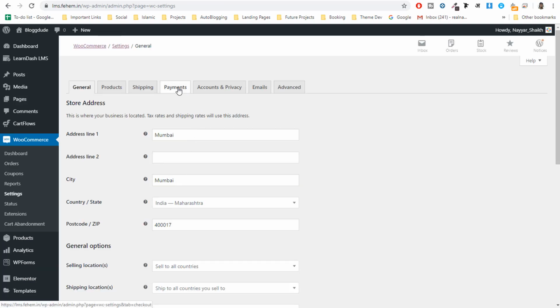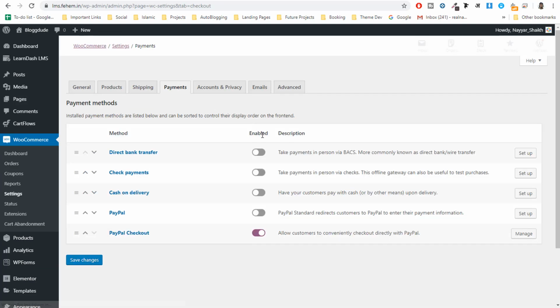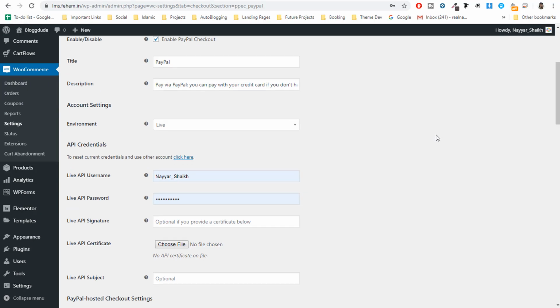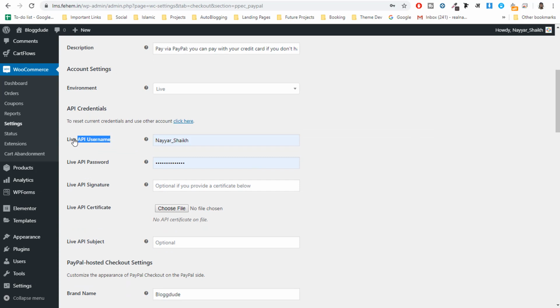Now click on payments. And we have PayPal checkout already enabled, or you will have PayPal. Both the options are fine. You make sure you enable any one of these. Click on manage. Because at present, as you can see, we cannot make the payment because it is not fully integrated. So we have to come over here. We have to enter our PayPal API username, password and signature.